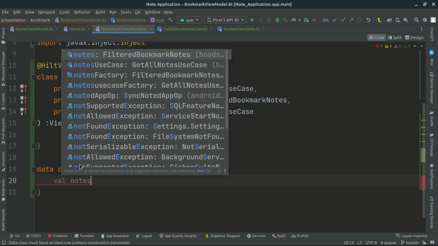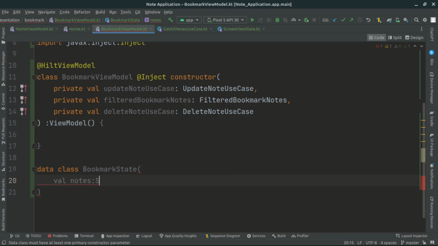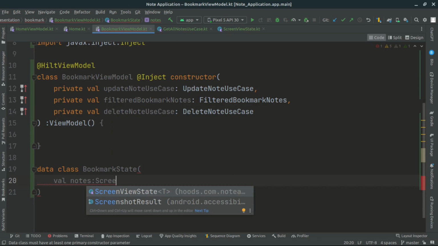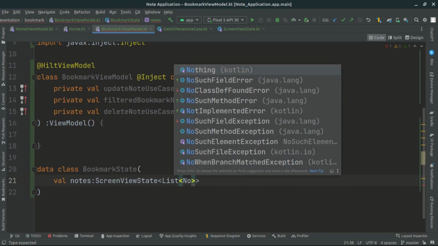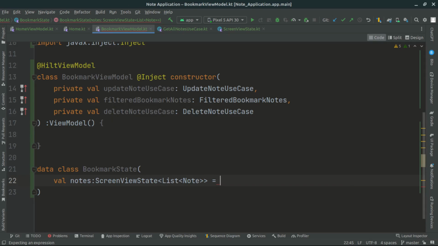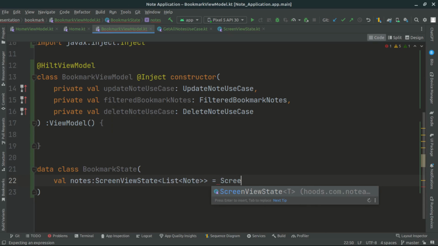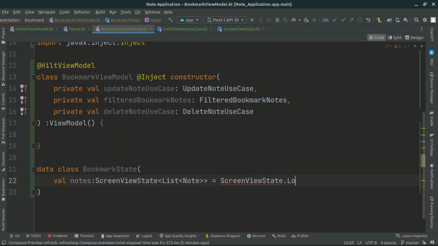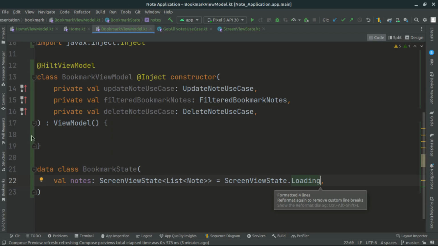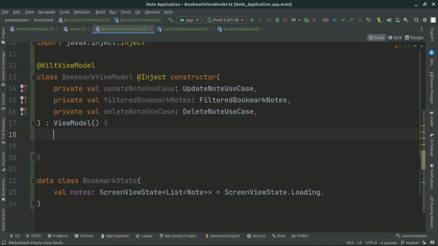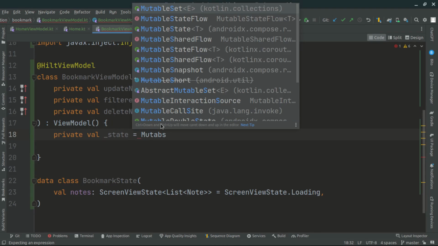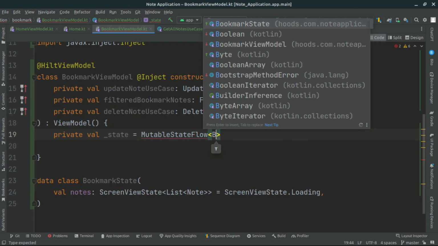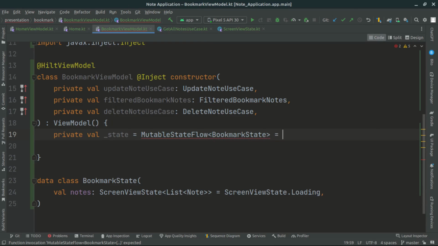Now here you can pass in other states. For my case, I have only one state, and this is just going to be a list. And we can easily initialize this to screen view state dot loading for the first time. Now let's create our state, and we can use a mutable state flow. And this is just going to be our bookmark state.